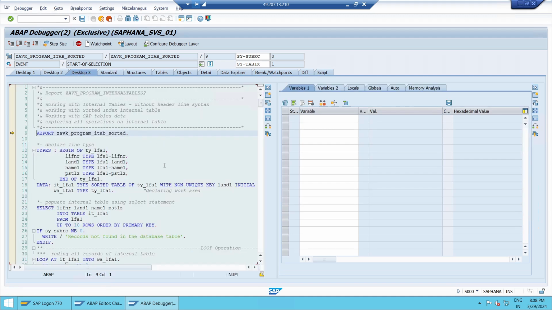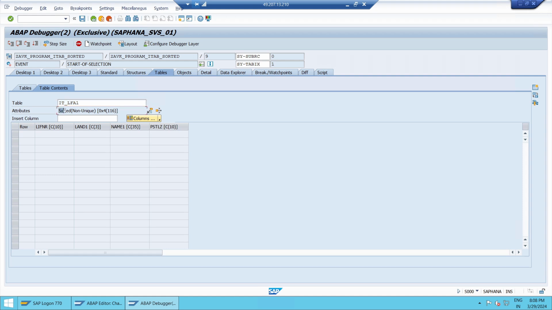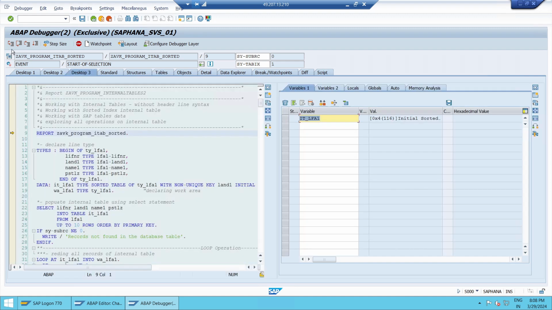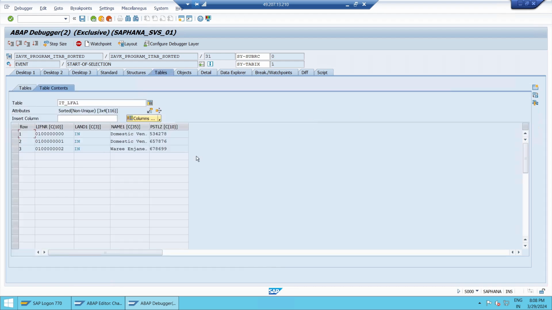So see the difference in the internal table. Yes, you have to see the difference in the debugger. The default name is given as sorted here. Yes, sorted with non-unique. Earlier it was standard by default. This is the difference. So go to OK. Yes, select query and all, because if there are more entries, you can find the difference.